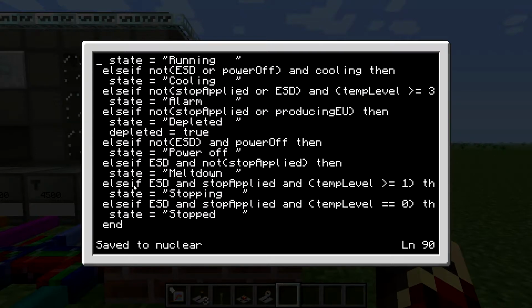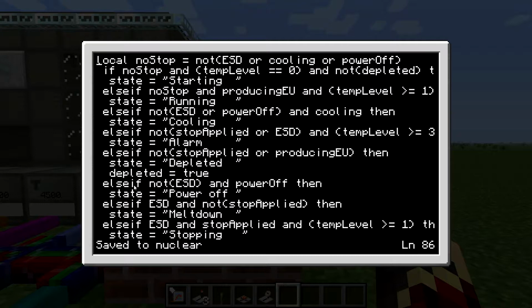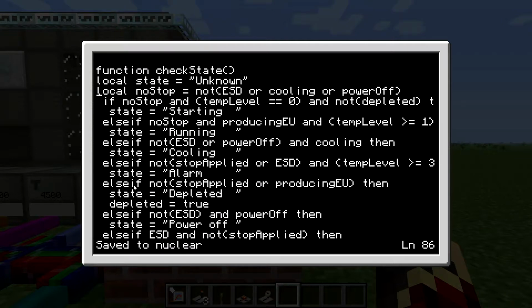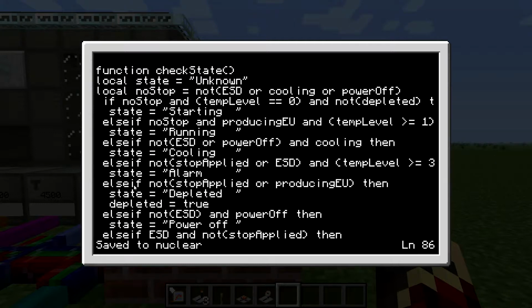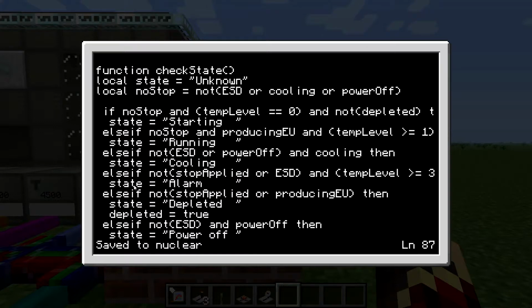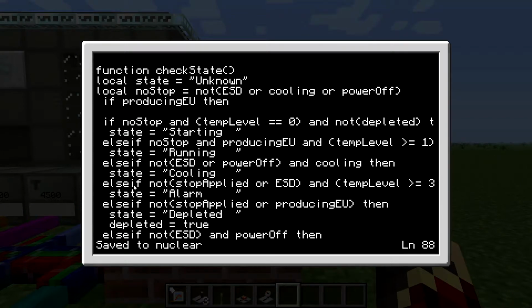So what do I need to turn it off again? No worries. And depleted equals... No, I can't just put false in the beginning. No. I just have to make an... yeah, I'll just... If producing EU, then depleted... This will just reset it. That's the worst false I ever seen.